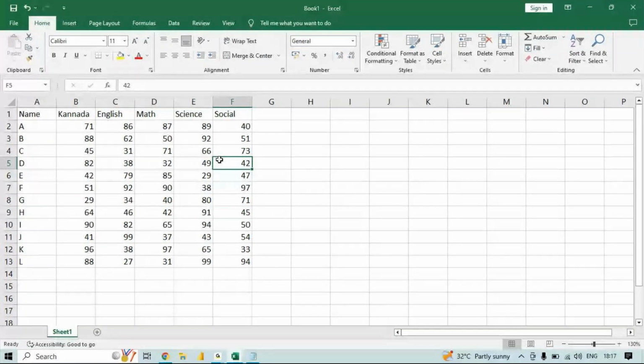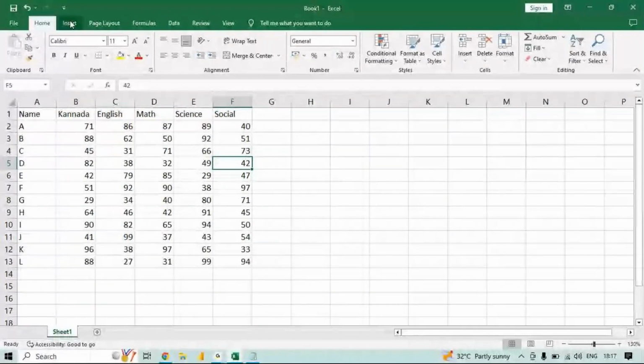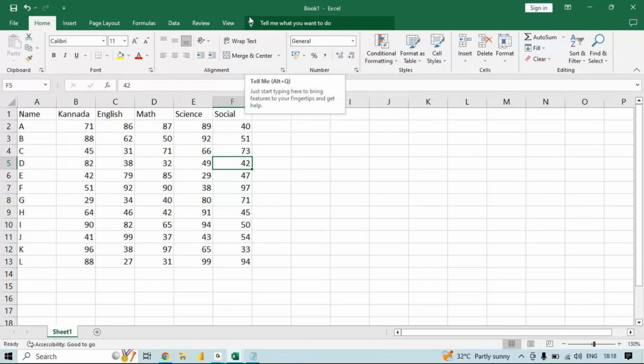There's a separate thing called format as table, if I'm not wrong, in Insert. So the very simple thing you have to remember is, if it is a table, you will have one extra tab. For example, as of now I have Home, Insert, Page Layout, Formula, Data, Review, View, so around 7 tabs, right? Now if I format this as a table, I'll have one more tab after View, called Table Design.